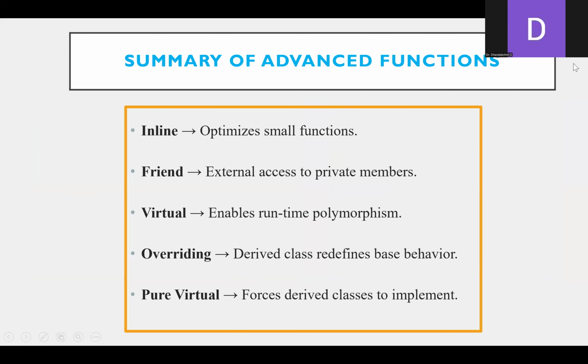So coming to the summary of all five advanced functions, in a key phrase each: inline function helps in optimizing small functions. Friend function is used for external access to private members. Virtual function enables runtime polymorphism. Overriding, the derived class redefines the base behavior. And pure virtual forces the derived classes to implement. Okay, so with this, we end the advanced functions. Thank you.